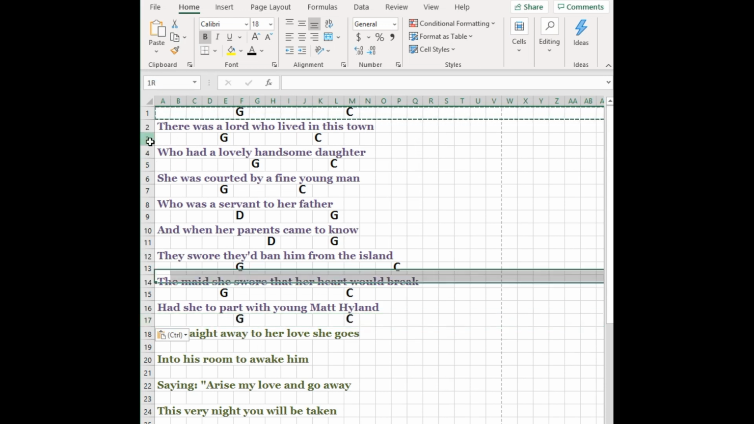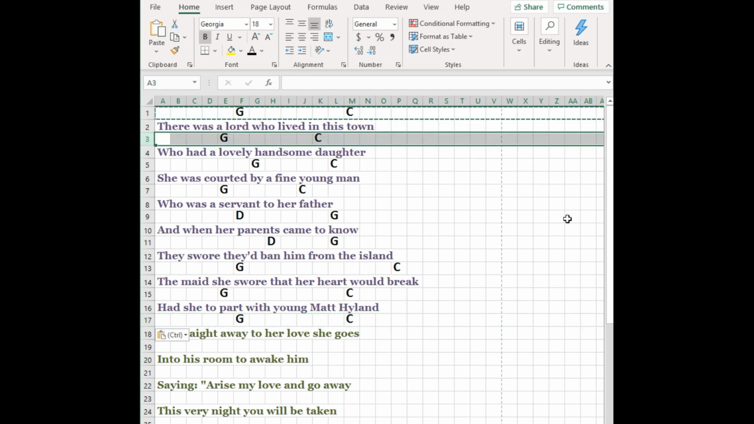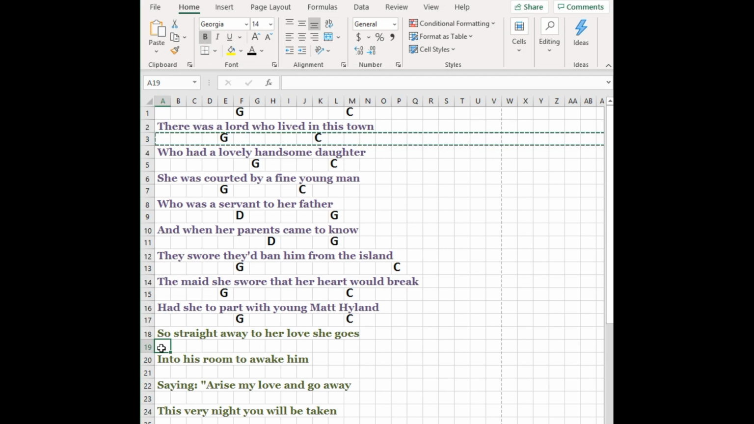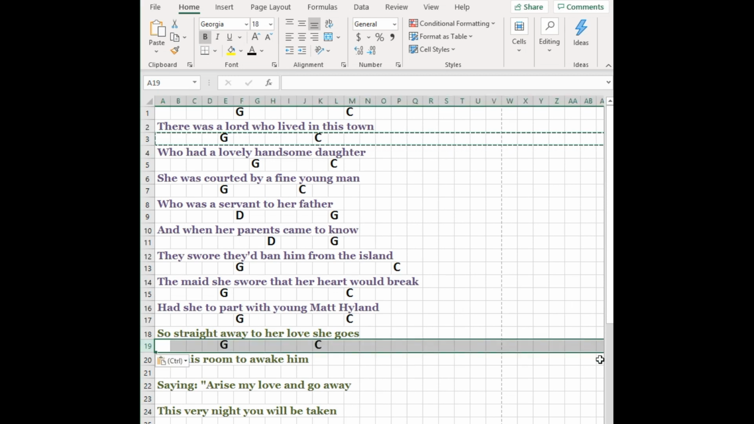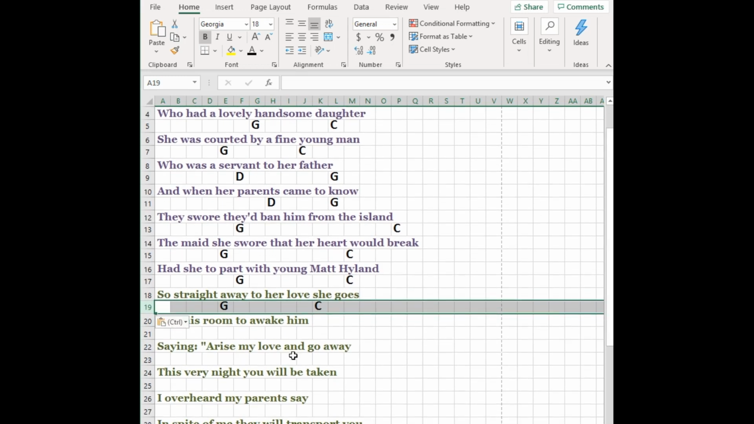Let me try it again. Okay, I've selected the chords for the second line in the first verse. Control C, copy. First cell of where I want to paste them, Control V. Now what most likely happens is these don't line up to the lyrics as they should, because the lyrics are not the same in the second verse.